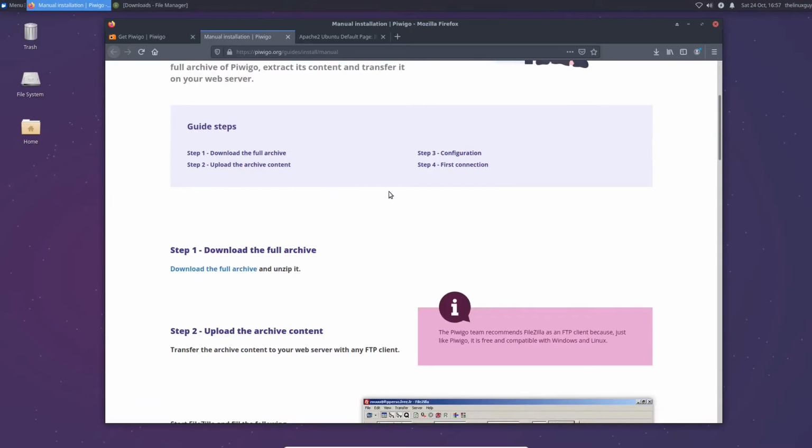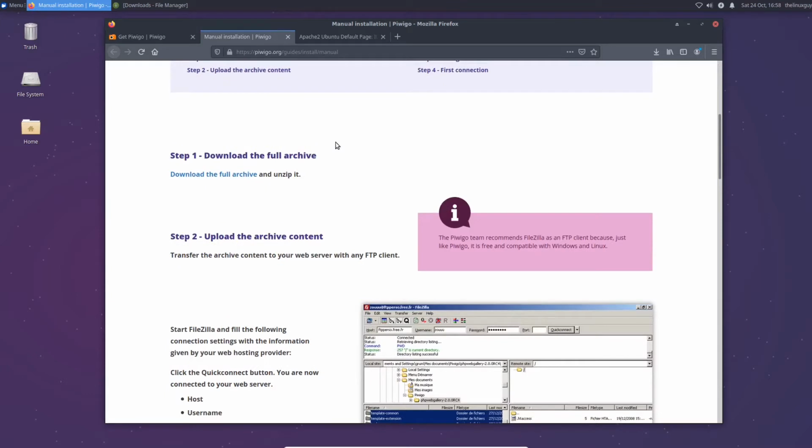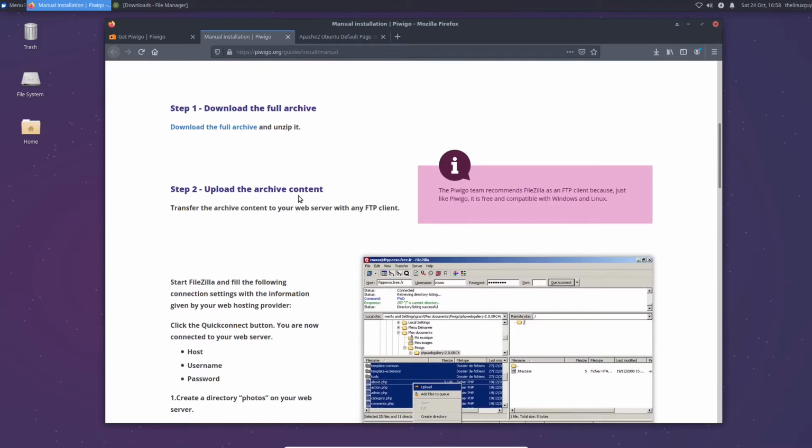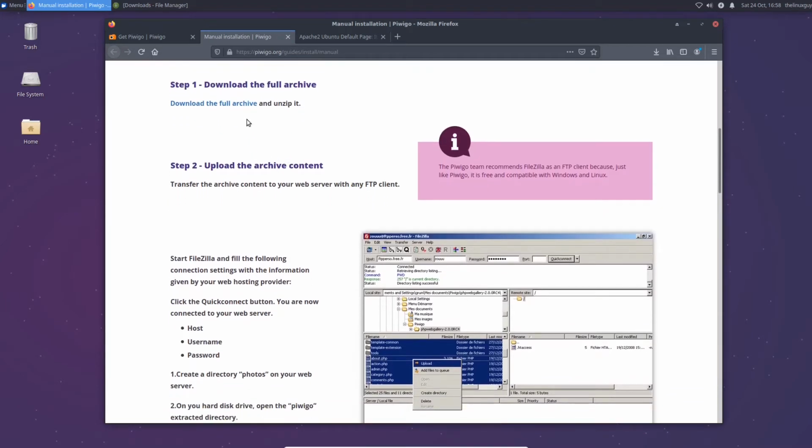So they have 4 steps. We're going to deviate from them a little bit because of the way we're setting ours up, but hopefully my explanation that came before in my previous video on setting up a LAMP stack and how to set up PHPMyAdmin will be helpful when we move through how to set up Piwigo in this instance. So let's go ahead and go through their steps.